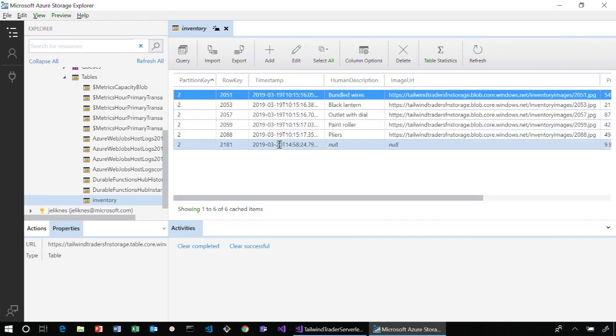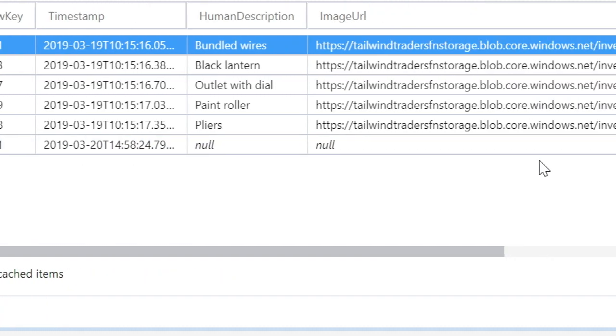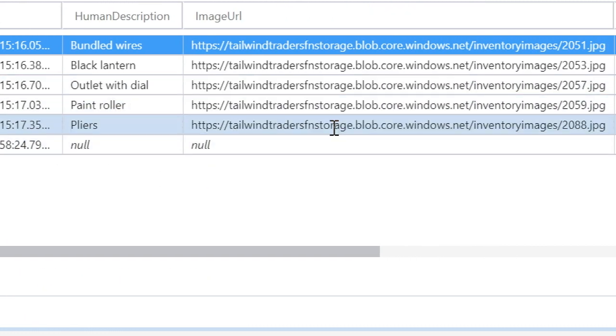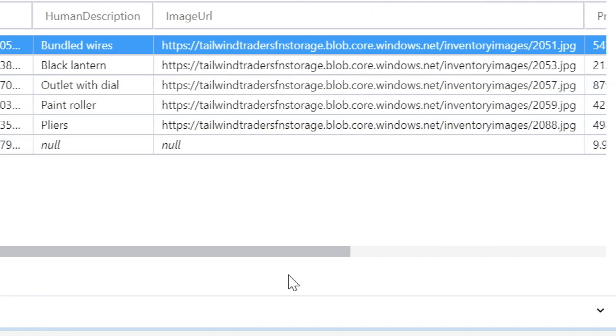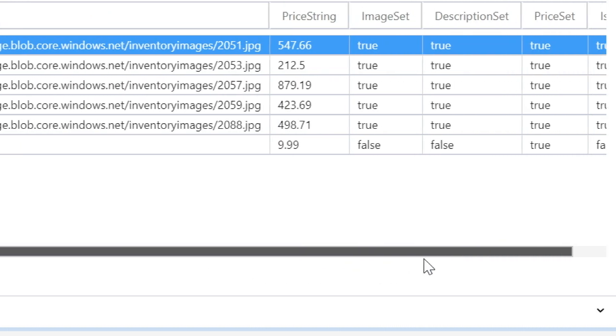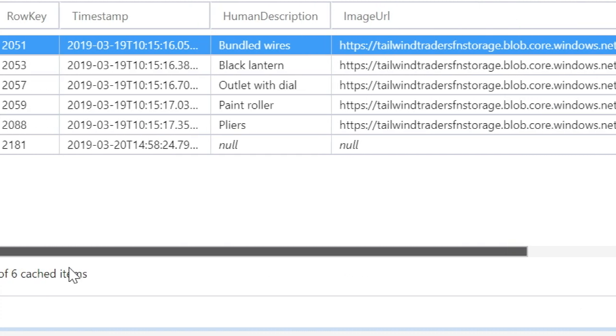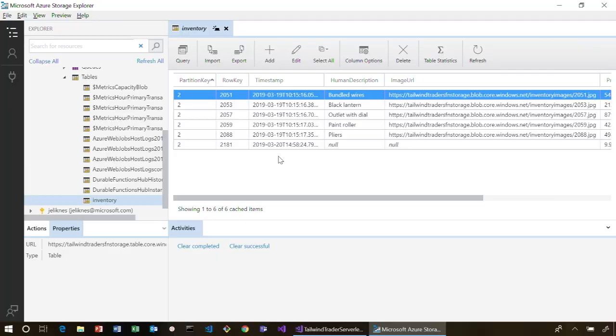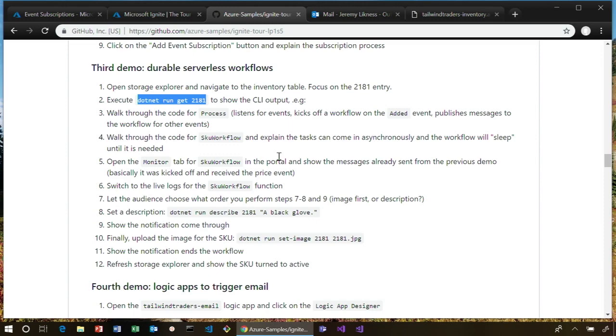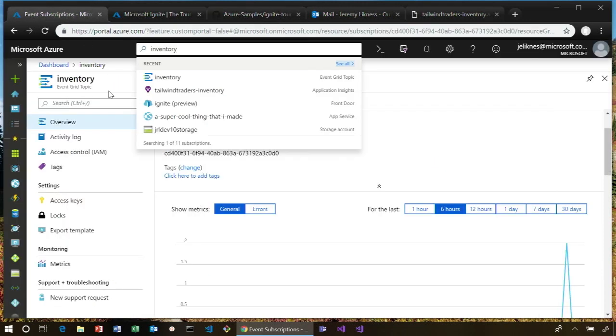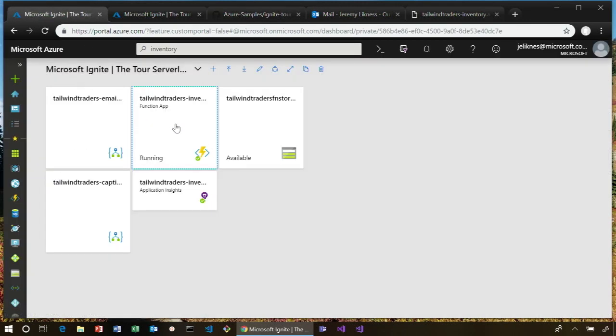Now we can see here's the SKU that I added, this 2181. There's no description, no image URL, price is set, and if we scroll over to the side, we can see is active is false. Price is the only thing that's set, so that's the only interesting thing that's happened so far.